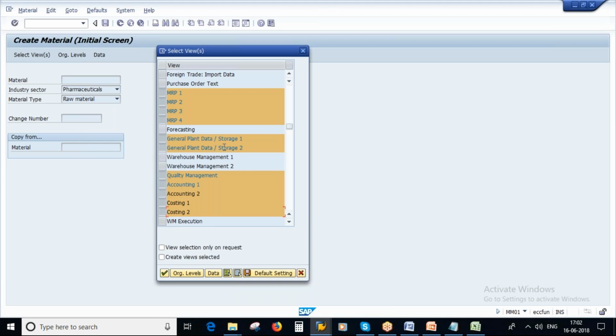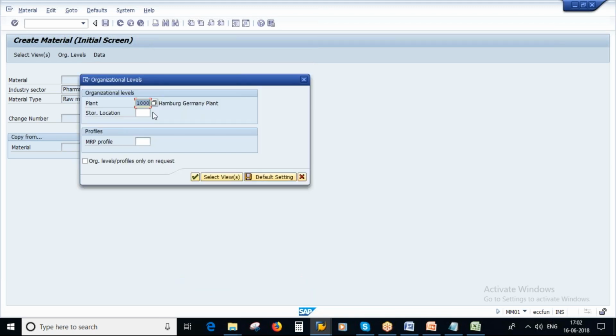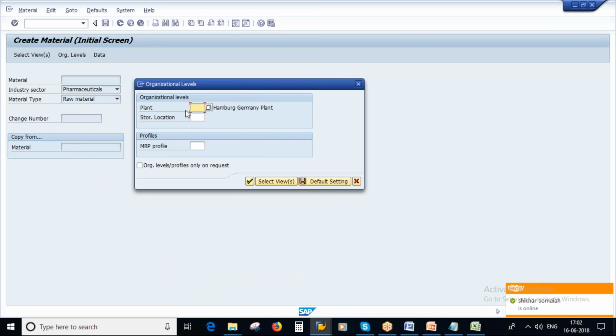Once you select this, click on the button organizational levels. There is a button at the bottom, organizational levels. Click on that. Once you select this, the system will ask you to enter the plant, in which plant you are going to create this material. Whatever options you selected on the previous screen, you selected raw material, basic data.